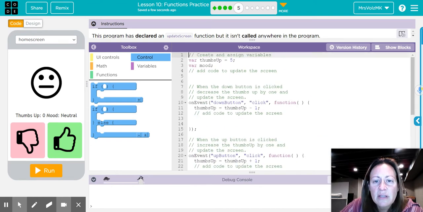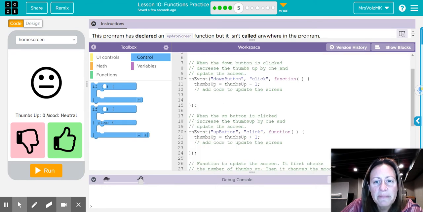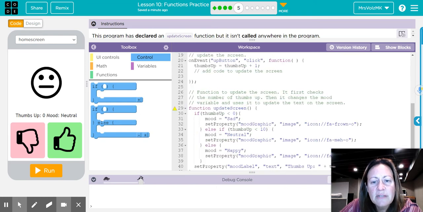So let's see. First, we have a thumbs up of 5 and a mood that is not set to anything. If a person clicks on the down button, the thumbs up will get 1 subtracted from it. This is kind of like the likes that we looked at in a previous lesson. When the up button is clicked, it will increase the thumbs up by 1. But it's never updating the screen.